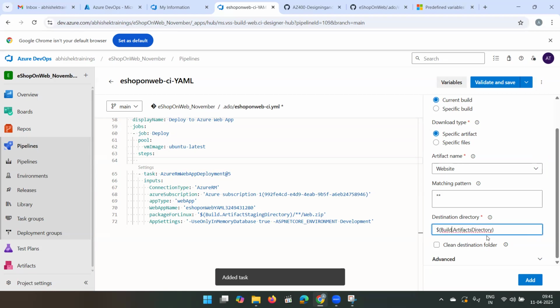Build hyphen, oh sorry, build dot artifact staging directory. Instead of artifacts, it will be artifact staging directory. So build dot artifact staging directory.